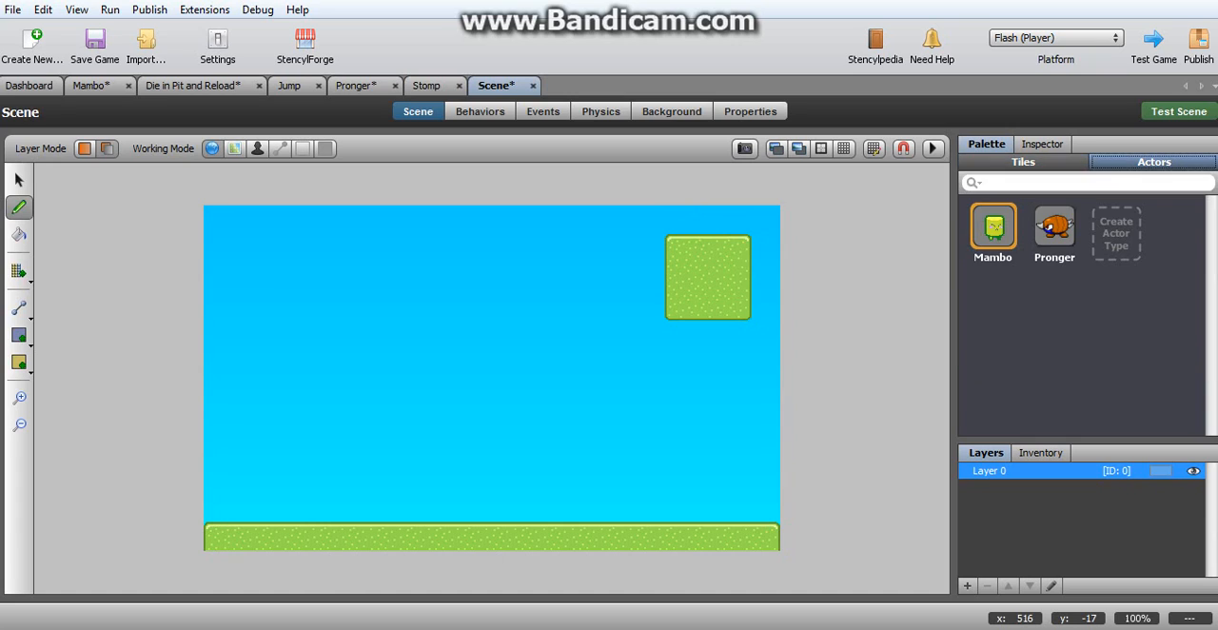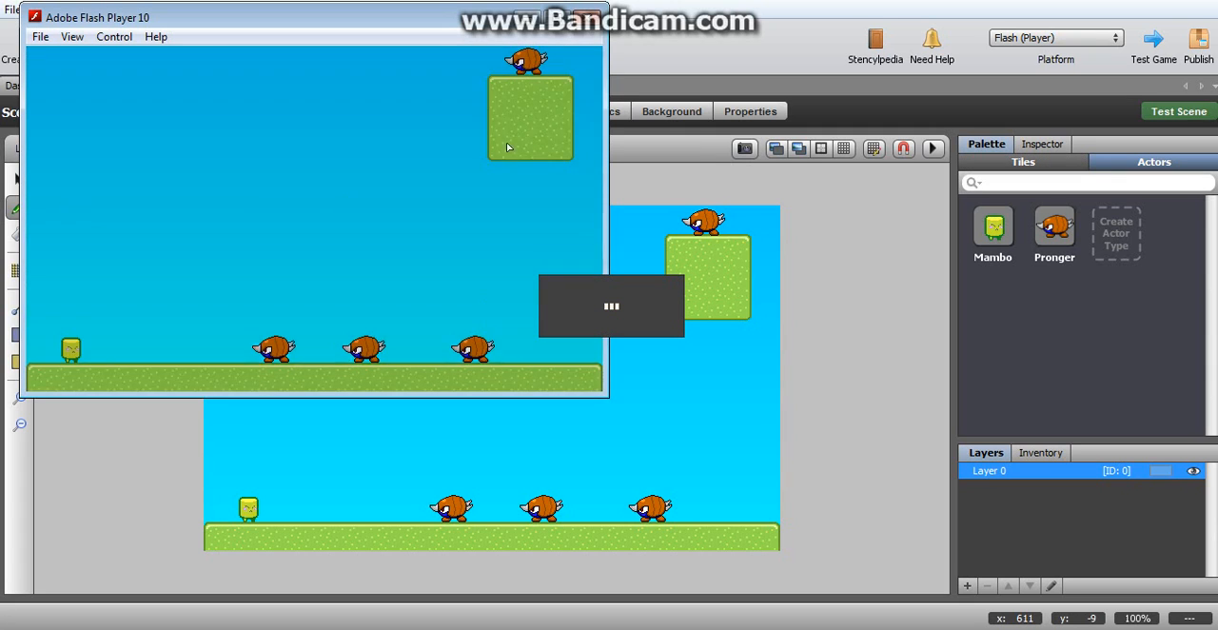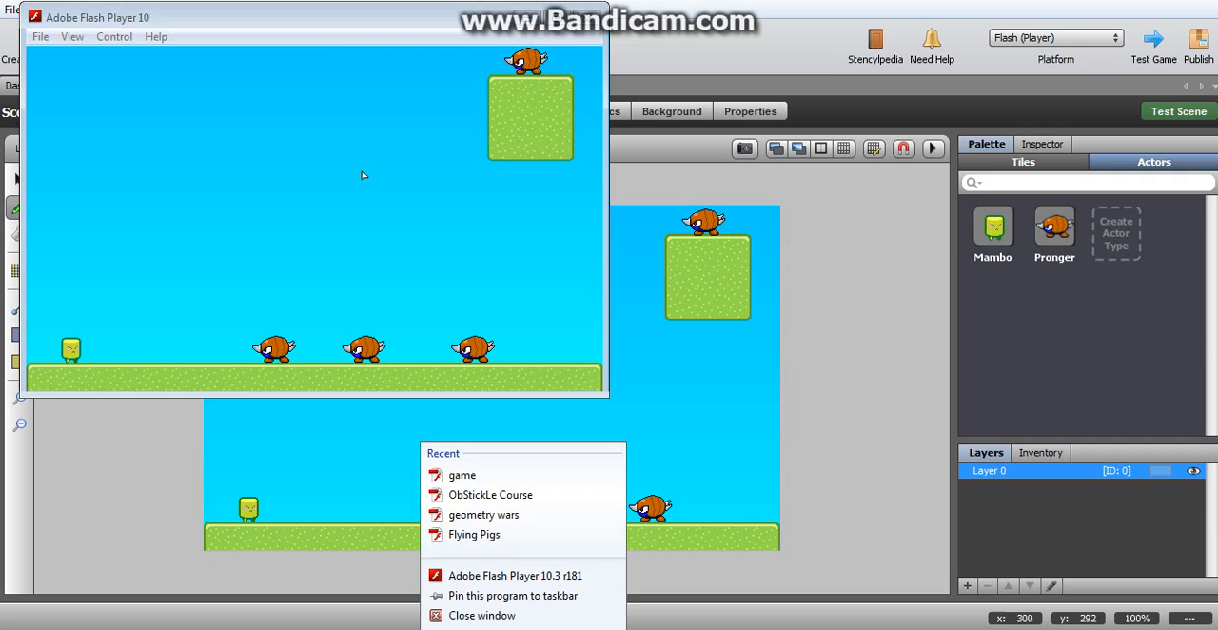Now we're going to go to actors, and we're going to get our actors for the game. We're going to put Mambo over in the left, and we're going to put 3 prongers over here. 2, 3, and we're going to put 1 up here because I can. Alright, now we're going to hit test scene, and you're going to see why we needed properties for our actors earlier, and I'll show you that once our scene is generated. Testing scenes is a good idea just to let you get through the game and test it.